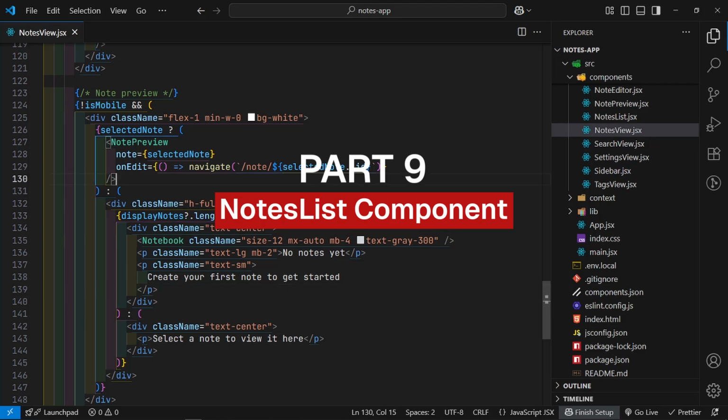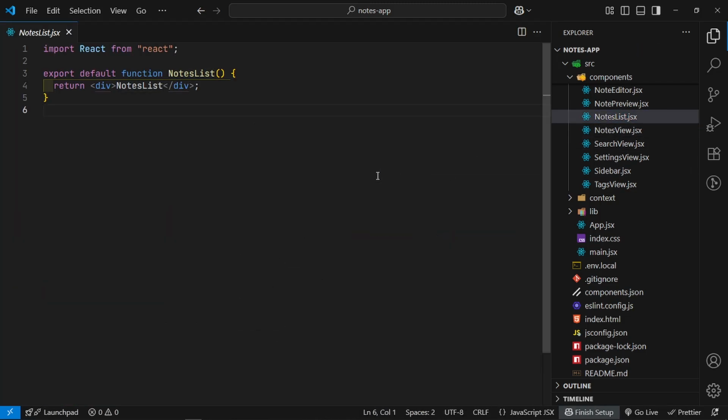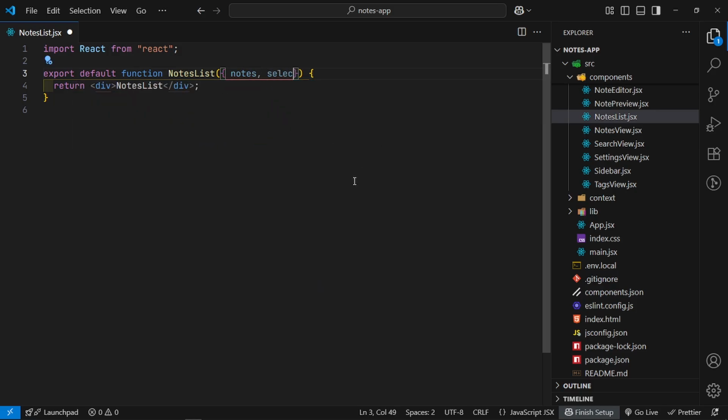So let's jump into the notes list right here. Inside the notes list, we're going to do the following. We know that we are supposed to get some items as props. So we want to get the notes, the selected note ID, the onNoteSelect, and then the loading.